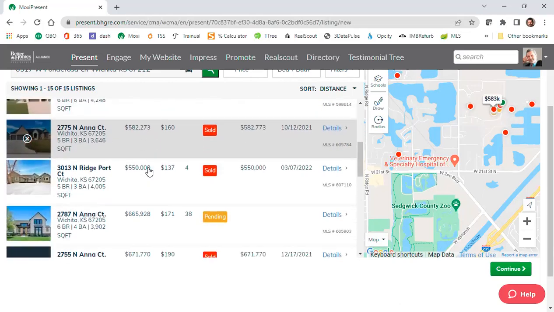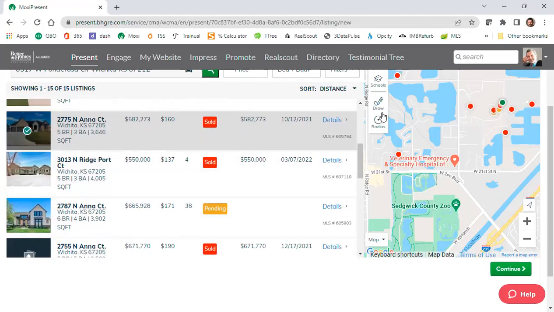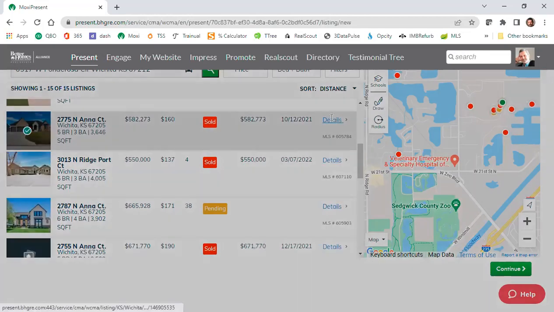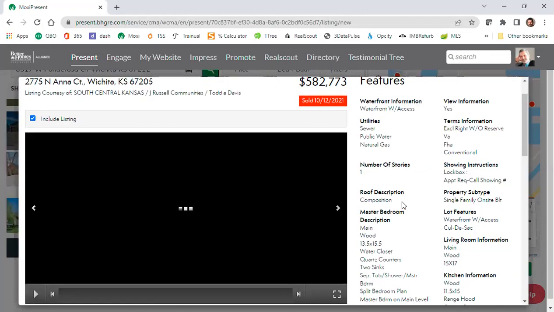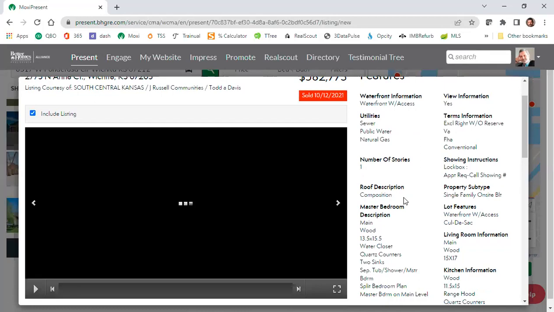I could decide I want to look at Anna and see what it looks like and click on details. And it's going to bring up all the photos and all the details from the MLS.